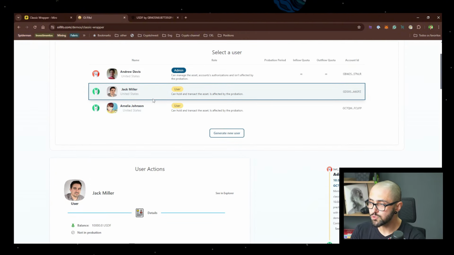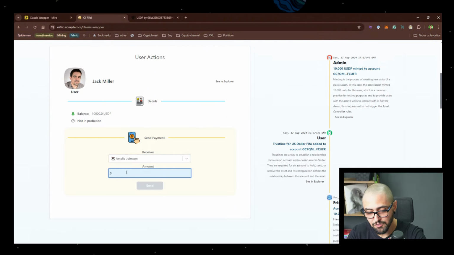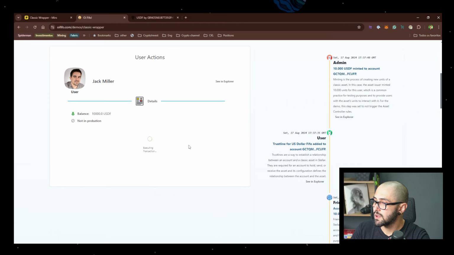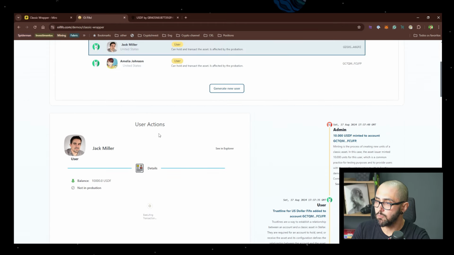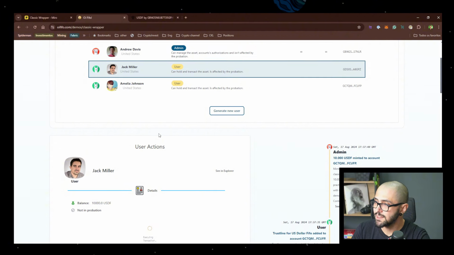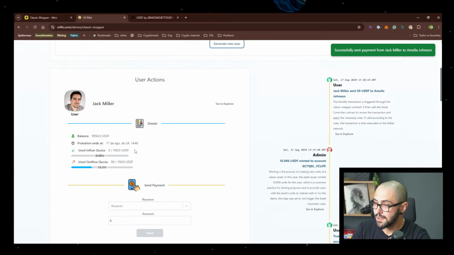Once we do the first transaction between one user and the other, both of them will enter probation because both of them will be interacting in different ways. So let's start by sending to Amelia 50 tokens. I'm sending from Jack Miller, so both end users abide by the rules. This is being sent through the wrapper. So that means the user account was programmatically approved. There you go, updated information.